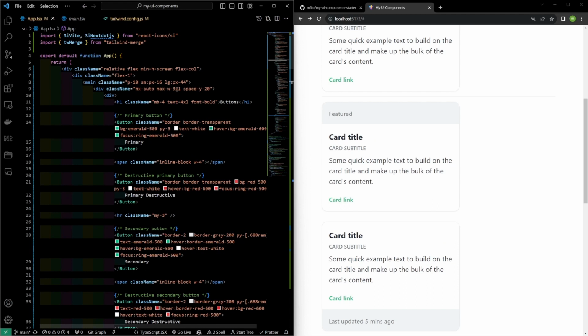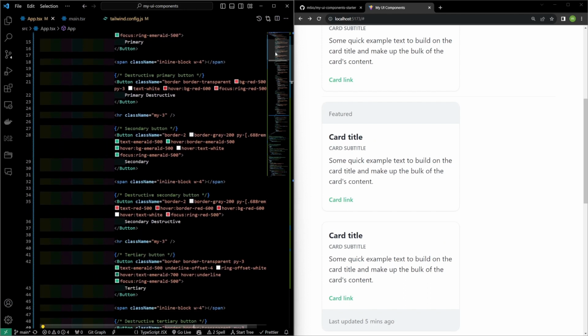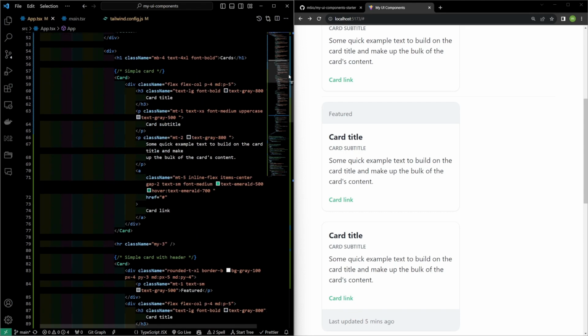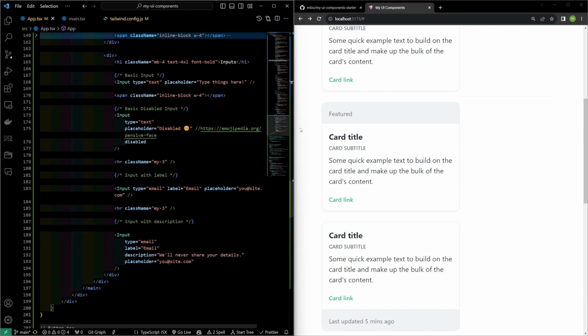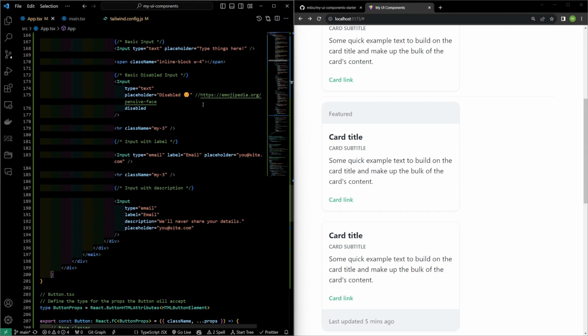All right. So I went ahead and did the same refactoring that I showed you for the button with the card and the input. But a quick note, by the way, if you want to know where I get the emojis, it's from the Emojipedia website.